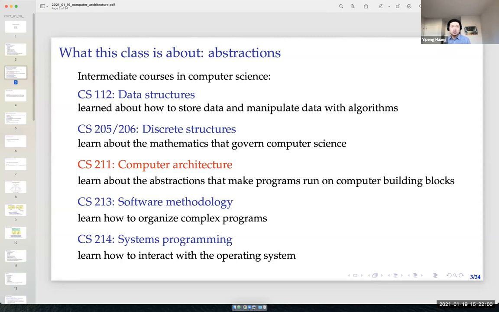And this class here, computer architecture, is one that talks about abstractions that explain to you what it is that allows you to run programs on the fundamental building blocks of computers and what those building blocks are. And some of the classes that depend on this class include software methodology, which is about how to organize large complex software programs and manage complexity. And system programming is a different class that talks about how you would write programs to interact with the operating system.